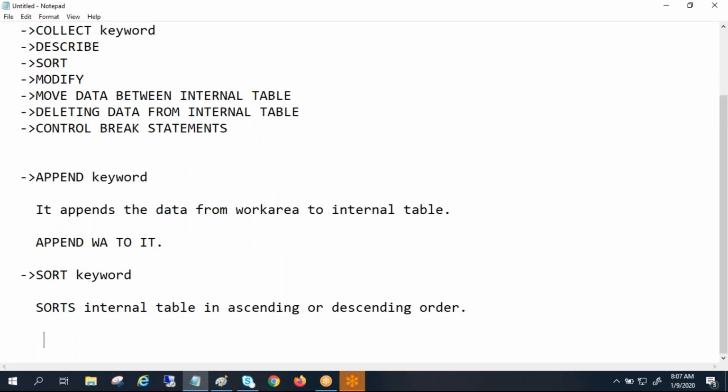Or both you can do, vice versa. Both also, one shot also you can do, it's not a problem. Syntax is sort IT by field 1, field 2, and so on, guys, and so on.